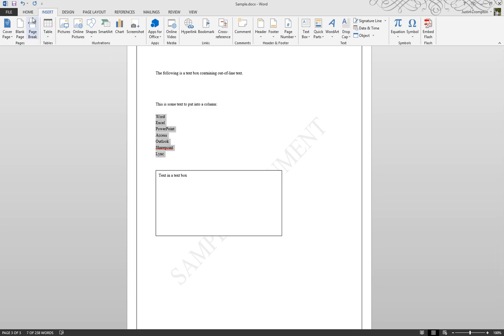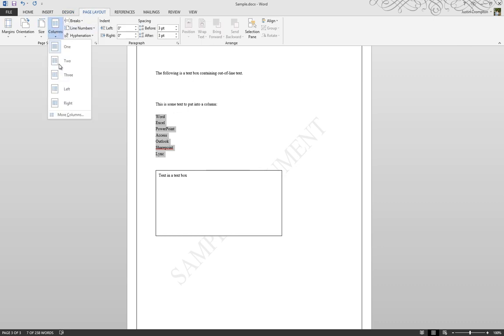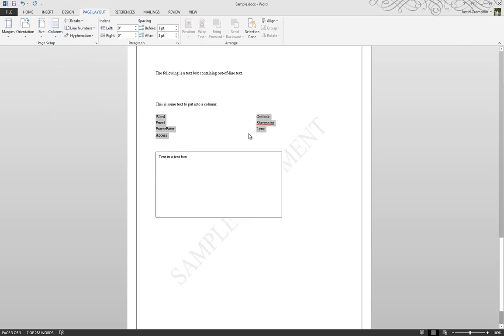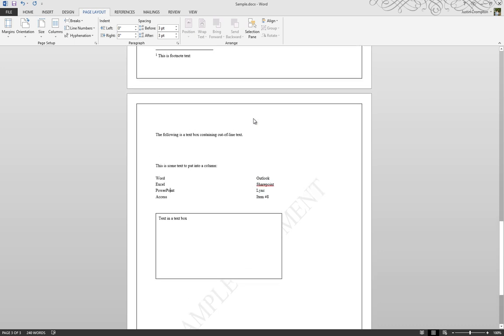Okay, now if I want to put this in columns, I can come over to Page Layout and put it in two columns. Notice I now have the data in two columns. It tries to even it the best it could. I gave it an odd number of items, so it gave me four in one column and three in the other. If I come down and type an eighth item, we'll just use Item 8 to make it simple. Now notice I have two equal columns. So that's columns.